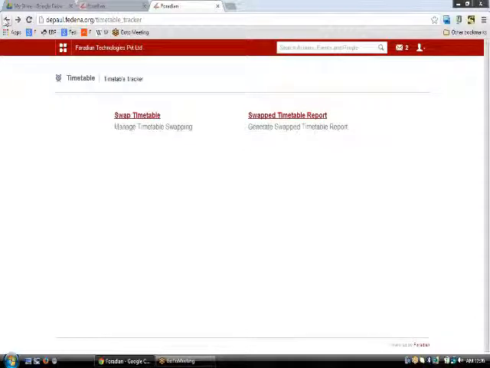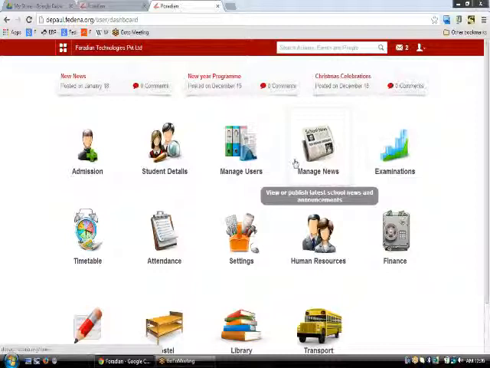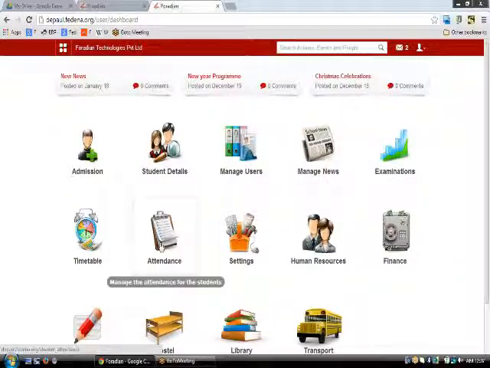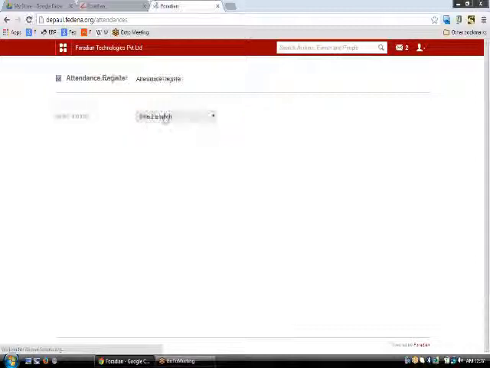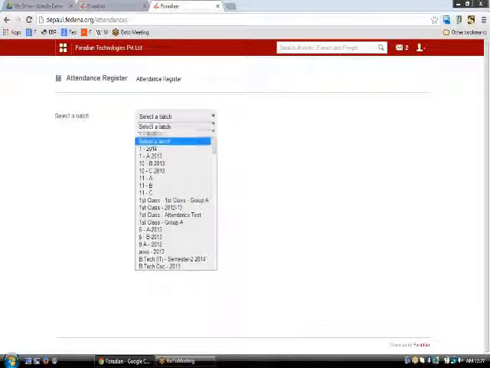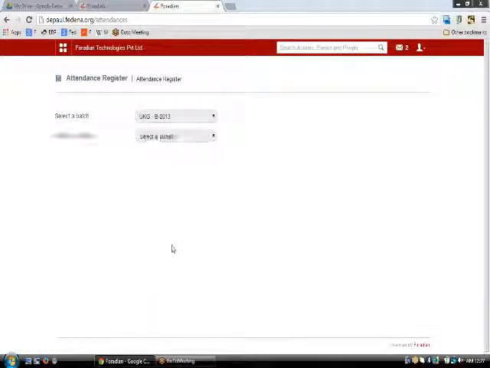Now let's go on to some smaller things in Fedena, like the news and event creation. Then we have another thing called the attendance module. In the attendance module, you will be able to mark the attendance of the students. You get two options here, the employee register and the employee report. Sorry, the student register and the student report. You need to select the batch from here, and then the subject.